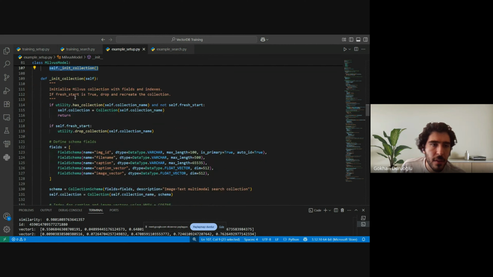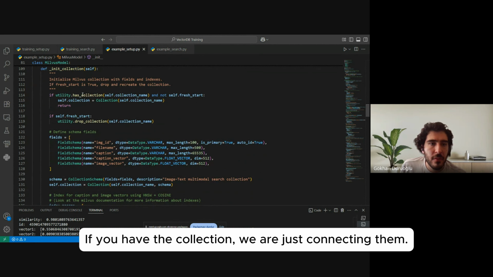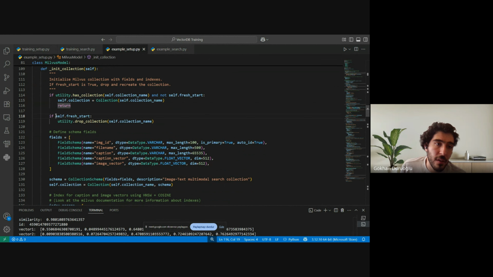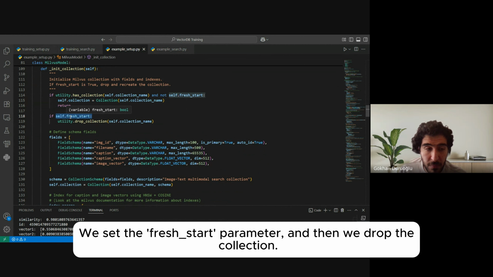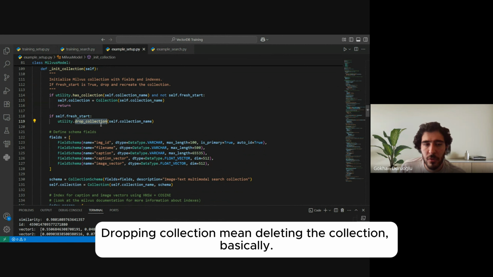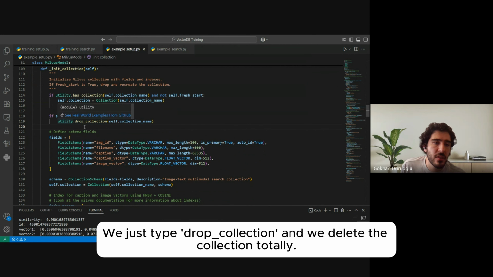In this method, if you already have the collection, we are just connecting to it. And if we set the fresh start parameter, then we drop the collection. Dropping a collection means deleting the collection, basically. We just type drop collection and we delete the collection totally.